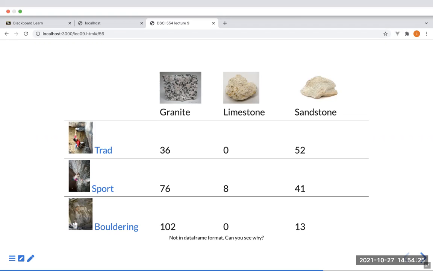The format is the previous slide. That is the data frame, right? So why is it not in a data frame format? Another example of this that we saw already is the Johns Hopkins data on COVID that is in the form of time series, right?